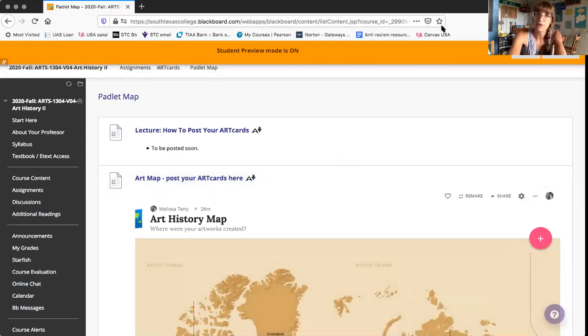Please let me know if you have any questions about that. Again, you have to post 2 cards, so you're responsible for 2 for full points. If you only post 1, you only get half points.